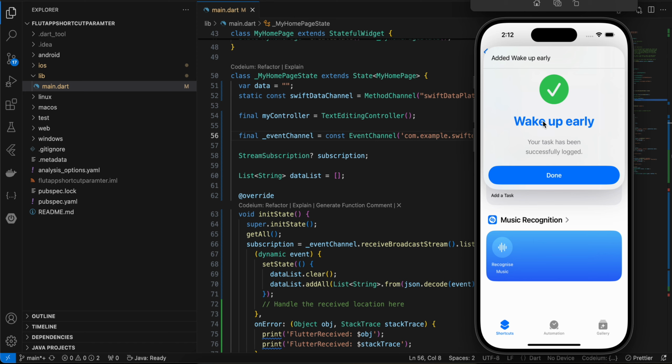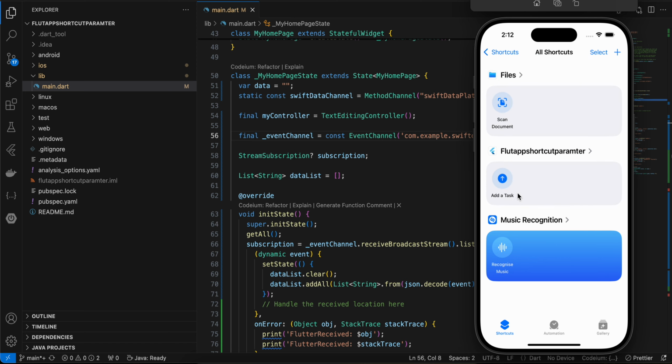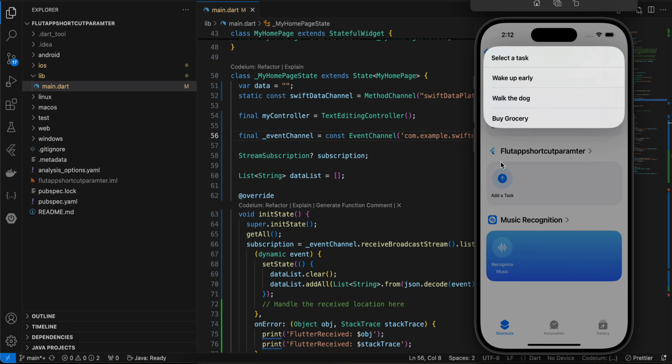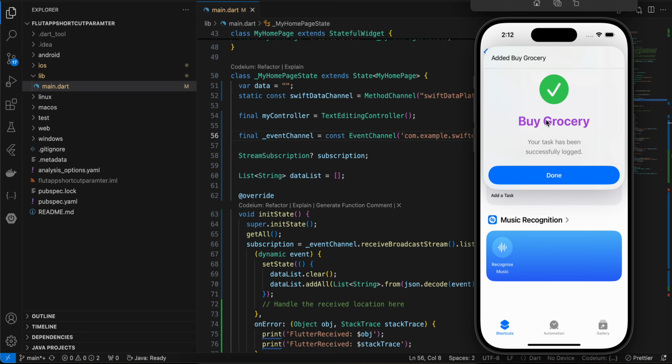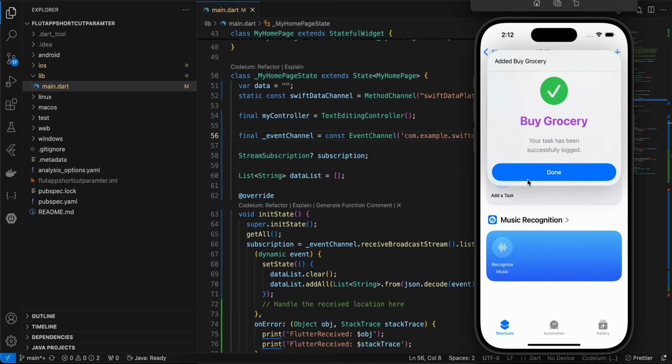And depending on what task you have chosen, the color of the task name also gets changed. So here currently it is blue, right? If I click on add a task again, given that I'm on simulator, it takes a little bit of time. Sometimes the click also doesn't work properly. Now I'll click on buy grocery. So here you can see it is a purplish color. So hopefully you got the point.